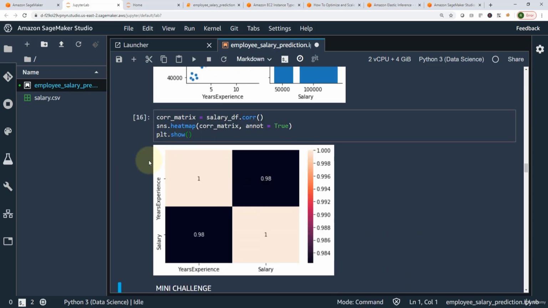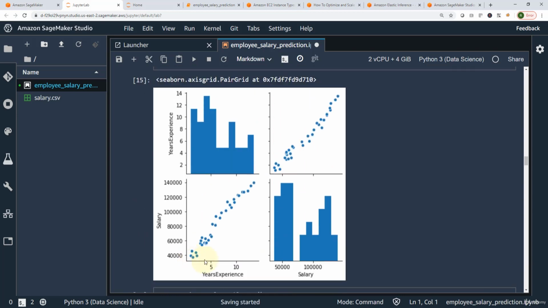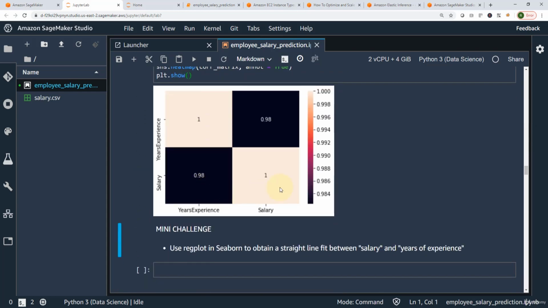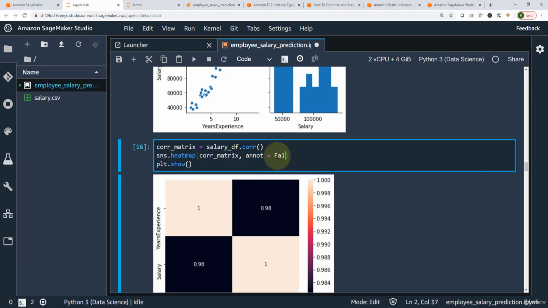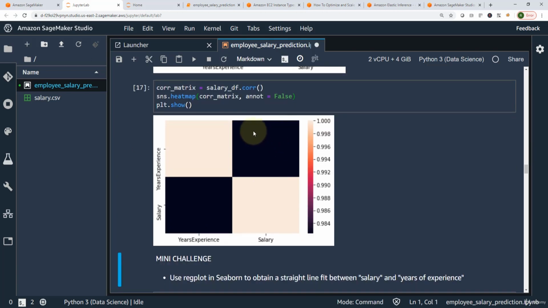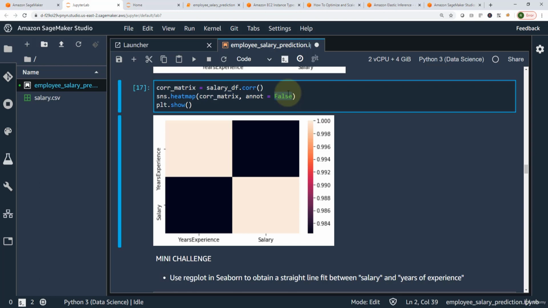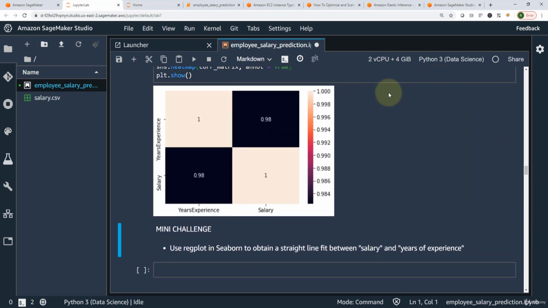So here I have my correlation matrix. It looks like I have very good, solid, positive correlation between the salary and the number of years of experience. I have almost 0.98, almost 1, a near perfect positive correlation, which makes sense just from the graph here. You will find that as the number of years of experience goes up, the salary goes up as well. And if you set annotations equals false and press Shift Enter, you will find that all the numbers are gone. Okay, let's set it back to true. Shift Enter. Here we go.